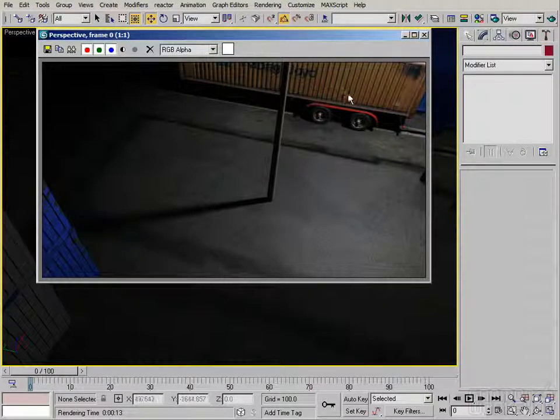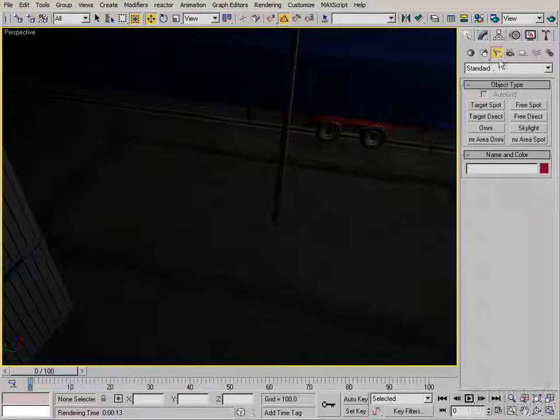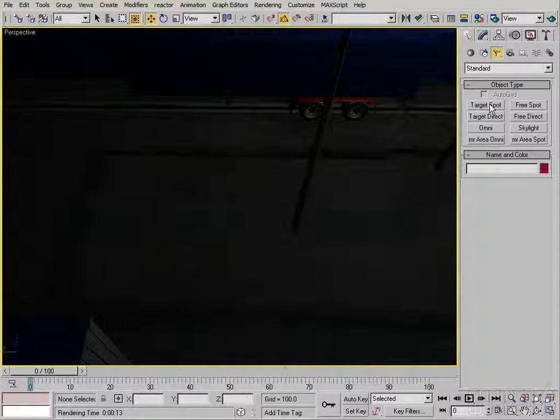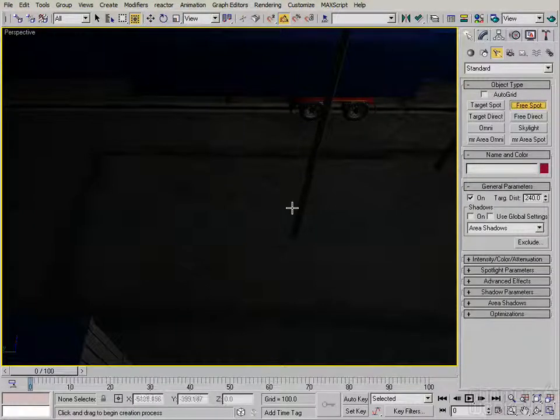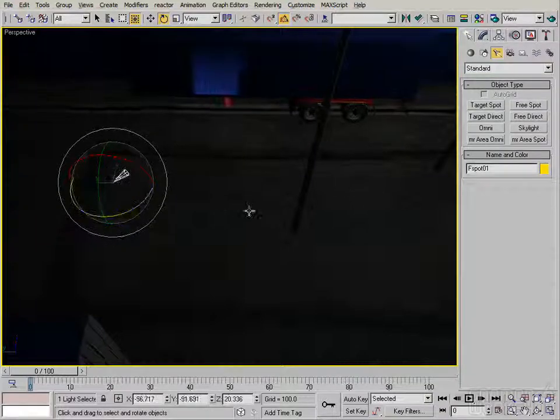Let's take a look at the rest of the initial light types in 3D Studio here. So we close this and go back to Create and Lights. Now we can create some spotlights. We can either create a target spot or a free spot. If we create a free spot, I'm just going to drag and drop and draw it there, and then I can rotate that spotlight around however I want.